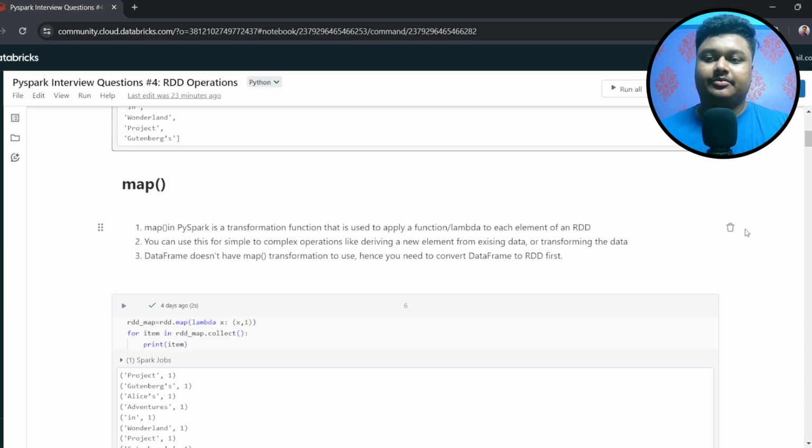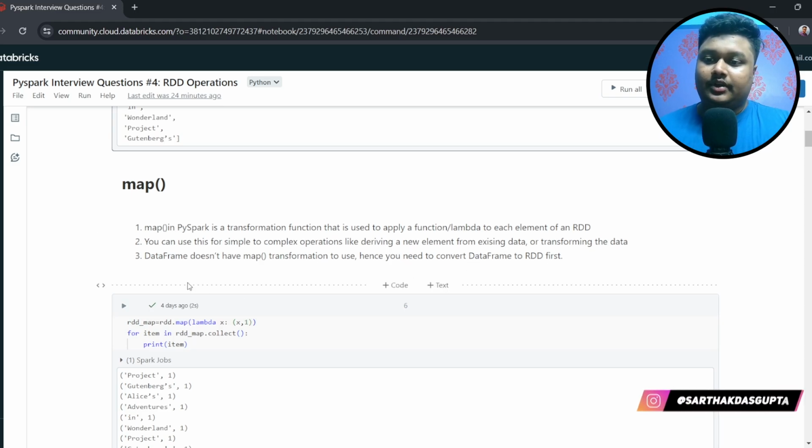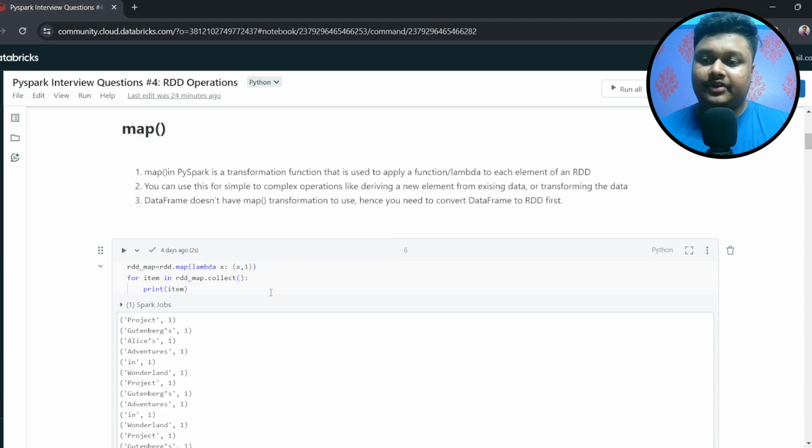So what is the map function? Map in PySpark is a transformation function that is used to apply a function or lambda to each element of an RDD. You can use this for simple to complex operations like deriving a new element from existing data or transforming that data. A data frame doesn't have a map transformation to use, hence you need to convert the data frame to an RDD first. So first let's take a look at how you can apply map to an RDD.